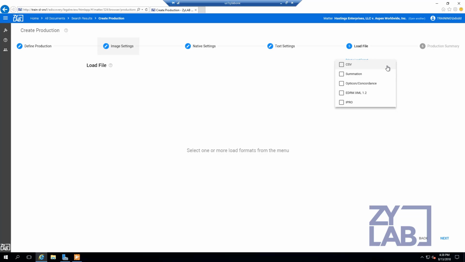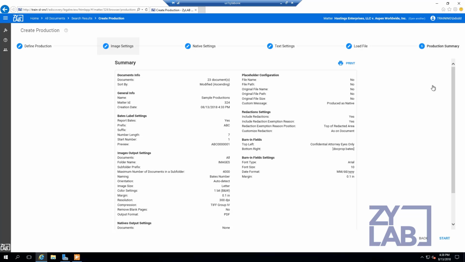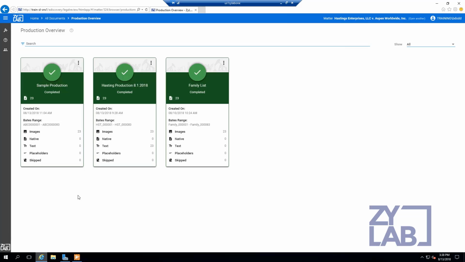Xylab offers many of the commonly used load file formats, and the user can select one or more of these options for a single production. Once all settings have been applied, select Next to review the production settings and kick off the production by selecting Start. Progress of the production status can be monitored from the Production Overview page.